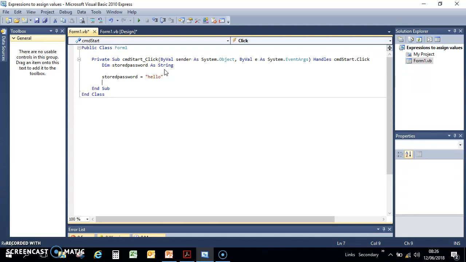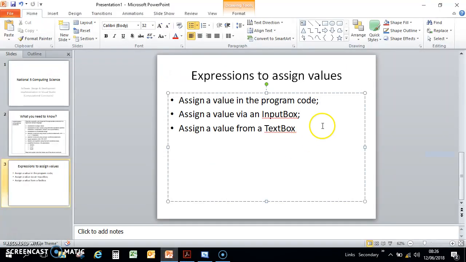Now that's happening within the programming code. There's no user input required there. So if you look at that bullet point, we've just assigned a value to a variable in the programming code. That's all. That's how we do it. And we can do that with any value.